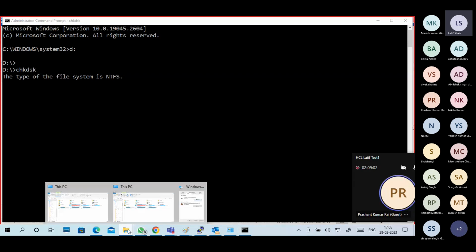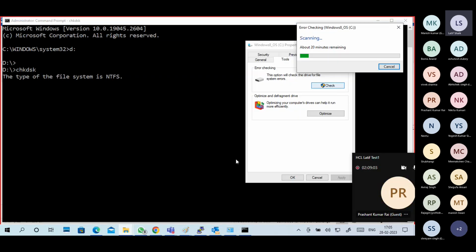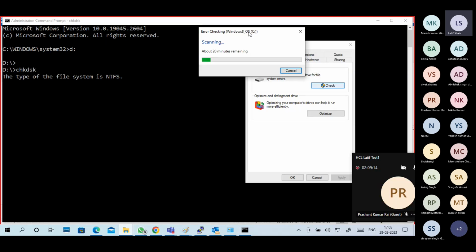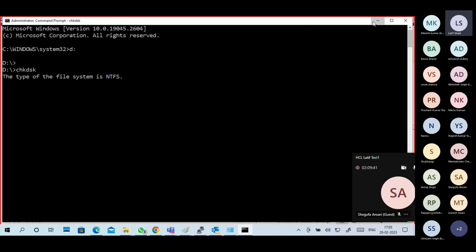So understand guys, if you are using a system with a lot of applications, don't do this kind of checking or cleanup process. Close all the applications and all the background applications. Then you can try disk cleanup, optimization or error checking. Otherwise, system performance will become slower.